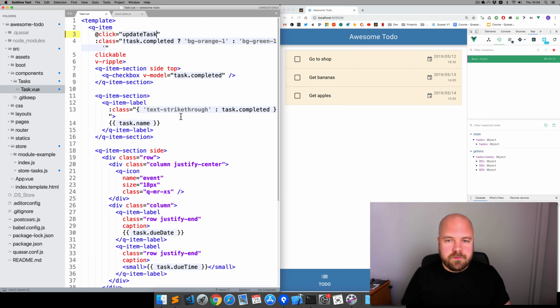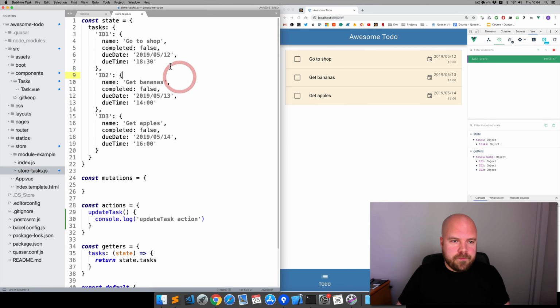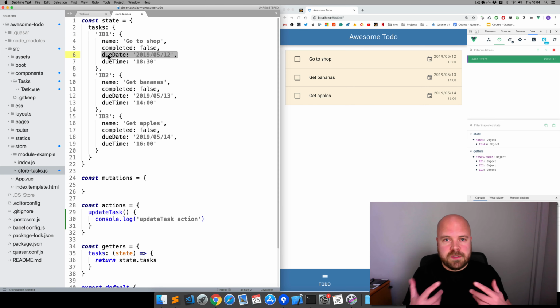So what we can do is we can send an object to this action with some data in it. So if we look at our data, what we're trying to do here is change a field within a task. So what information are we going to need to be able to do this? Well, we're going to need the ID of the task.